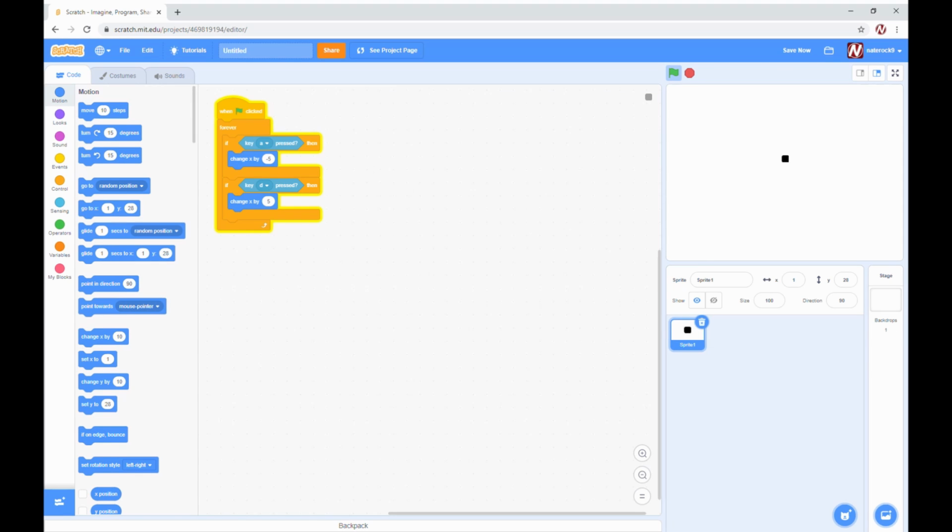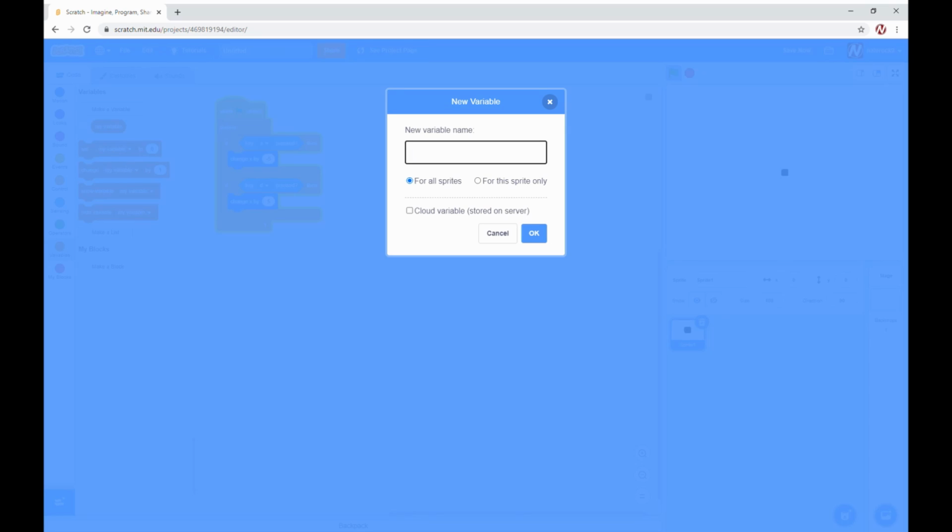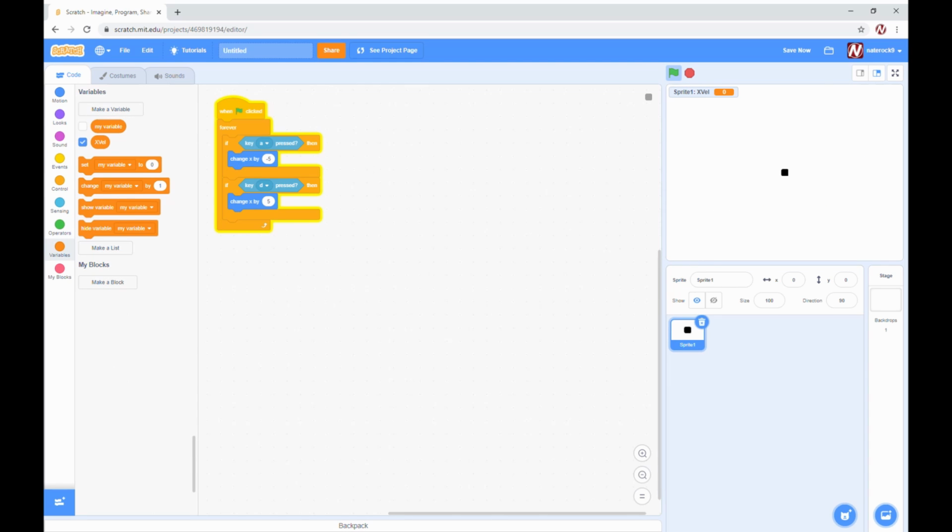So what you can do to make this code better and smoother is you can go like this. Alright, so what you're going to want to do is create a variable. You're going to want to call it xval. You want to choose for this sprite only. Click OK. What you want to do is do an if key A pressed. You want to change xval by whatever speed you want. So let's do 2.5.